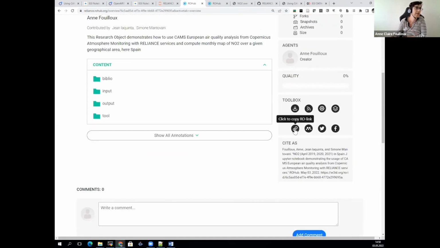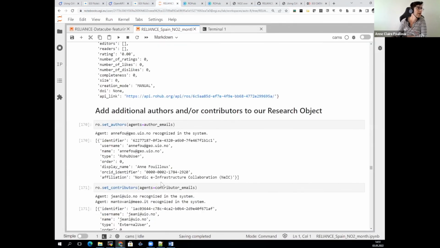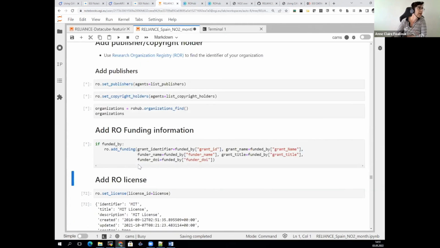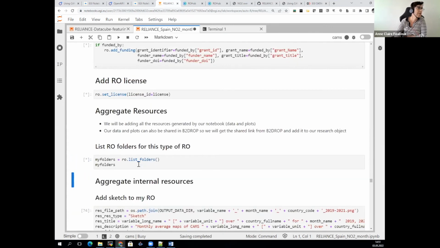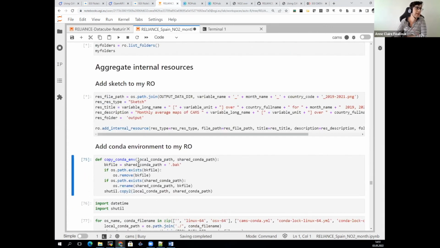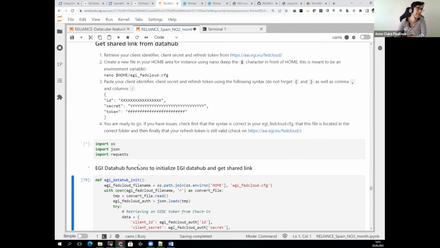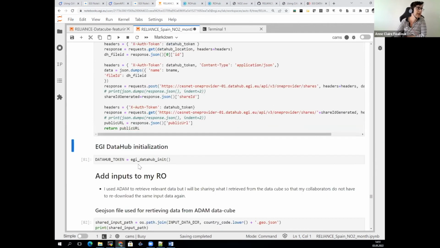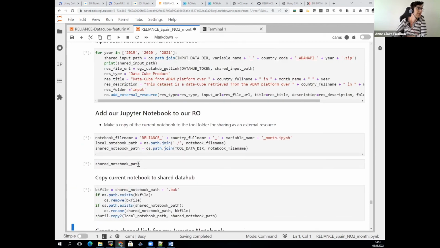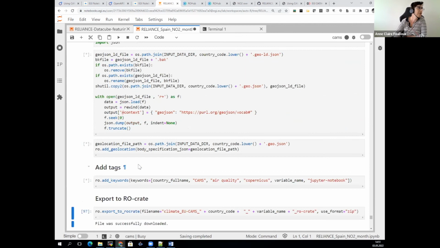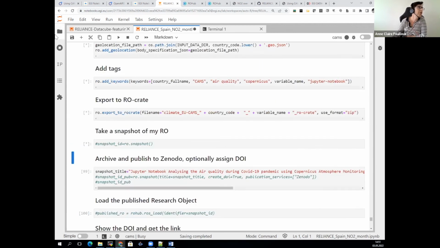It is already citable, but I can add some more information. I can add a contributor, a publisher, and a license, which is an MIT license. Then I will populate the research object with all the different data I have generated, so the input data, the output, etc. I will just do it here quickly. And I will show you first.